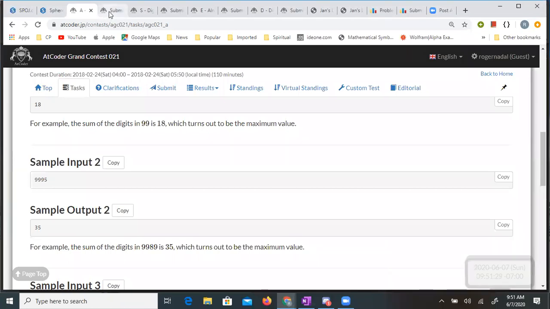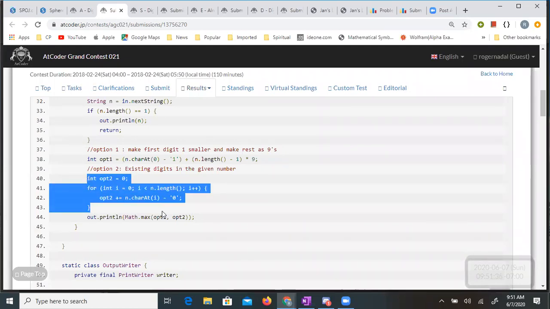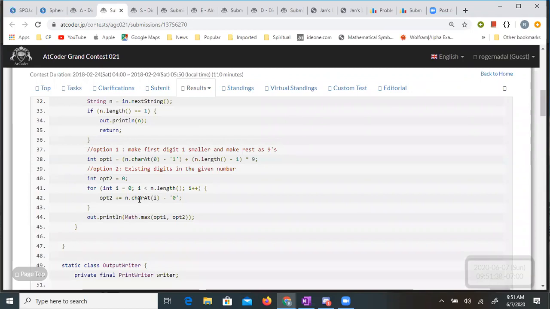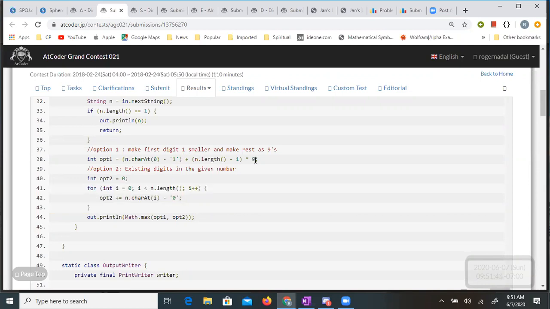So if you are interested in the code, it's the same thing. My option 2 was adding all the 9s, basically. I go to the entire length and just add all the values. That was my option 2. My option 1 was to make the first digit 1 smaller and the rest of them 9. Then I just choose whatever is the maximum among those. So that's the code for that.